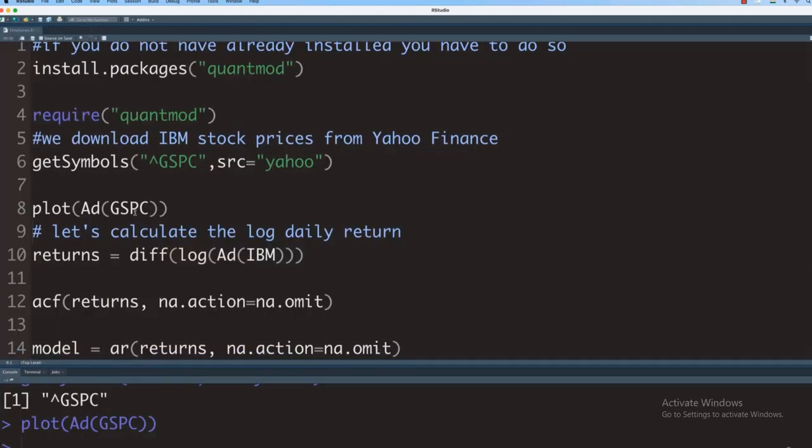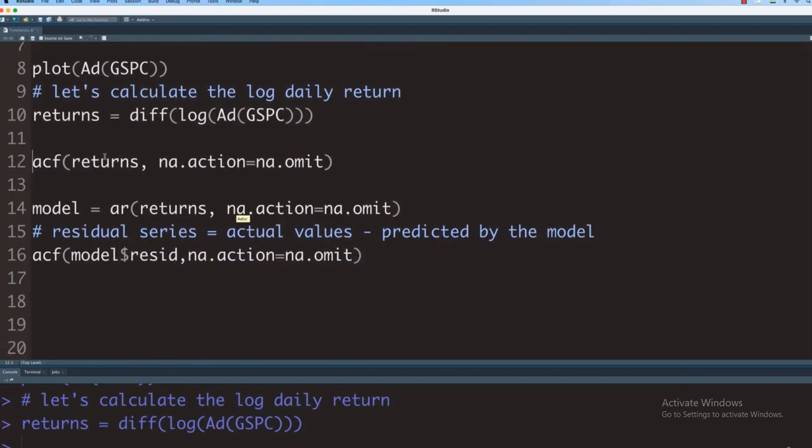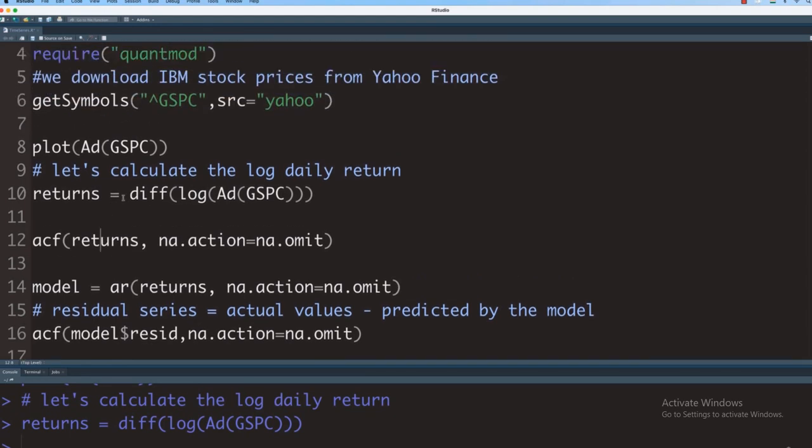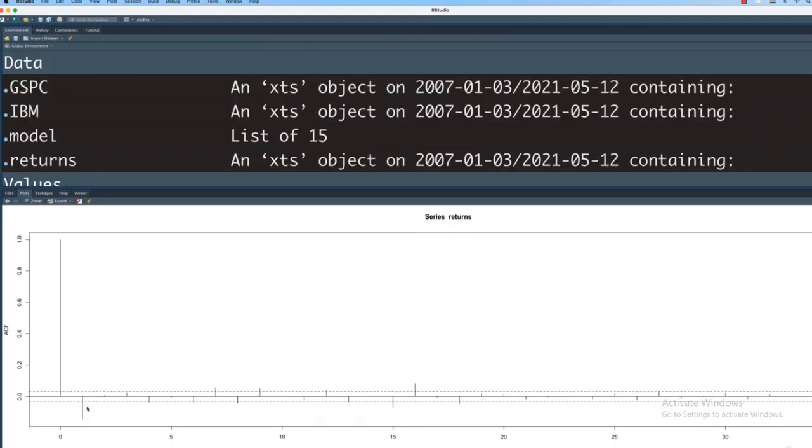Of course, we can calculate the returns of S&P 500. So let's calculate the log daily returns. Okay, and then let's plot the autocorrelation function. So as you can see, when dealing with S&P 500, there are significant correlations between the log daily returns. When the lag is equal to 1, there is a significant negative correlation. When the lag is equal to 7, when the lag is equal to 9, when the lag is equal to 15 and 16, there is a serious correlation between the observations, which means that our model is not the best one possible.